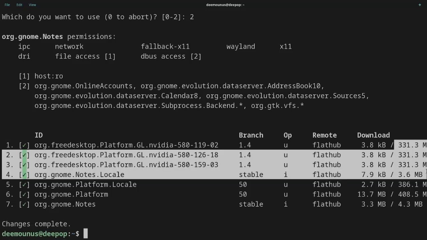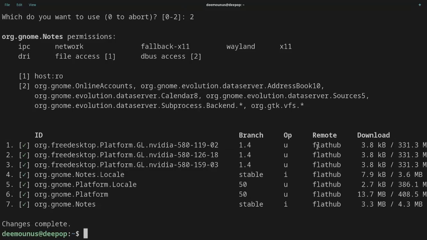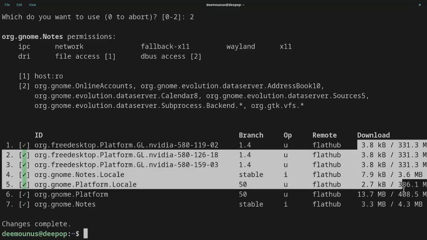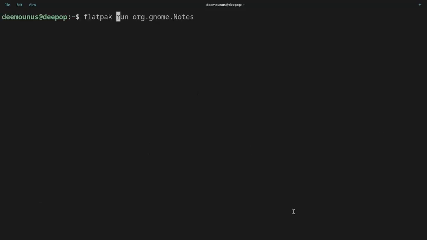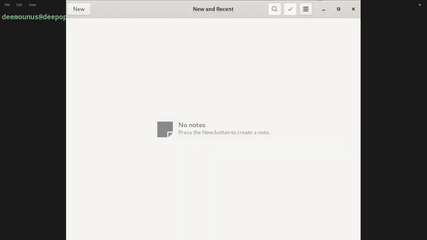There's a bunch of dependencies right here. Make sure that you're comfortable with installing such large packages. Every application you install via Flathub could bring lots of dependencies. To start the application, you just type it like that, and it's working. So that's how you run those Flatpaks.